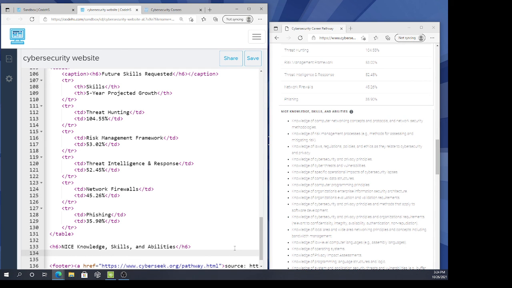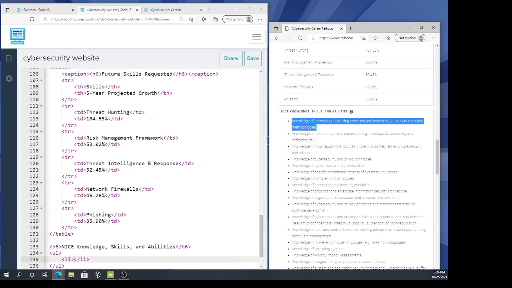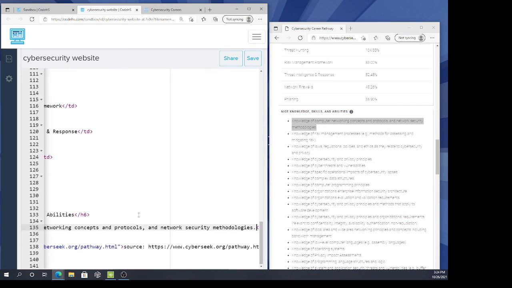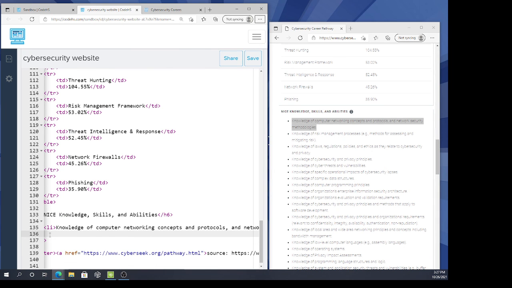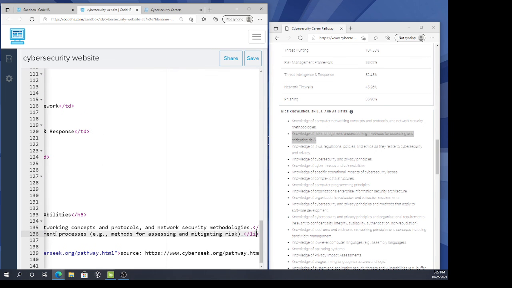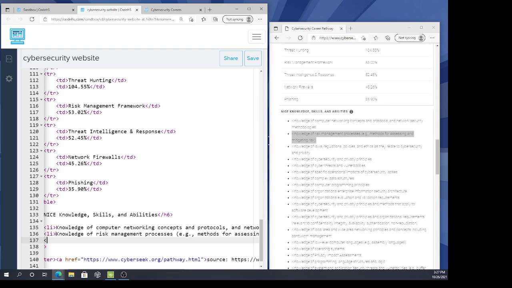And then I'm going to start this unordered list. Since there's so much information, I'm just going to copy and paste it bullet by bullet. All right, so I'm going to just keep going with these LI tags, copying and pasting each bullet point. So I'm going to pause the recording so that I can finish this and so can you.